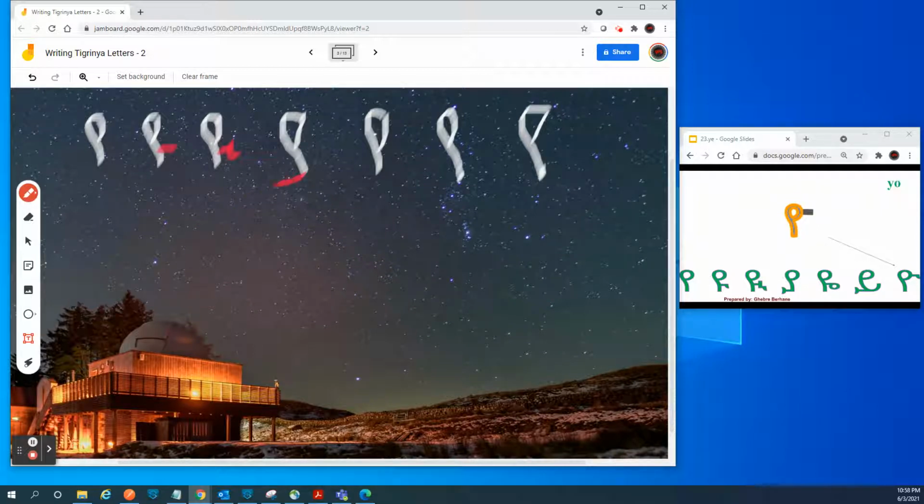Ya, add this line to the left. Ye is like u, but make it round here. Ye is like adding this kind of twisted line, and yo is just add this line here at the top. U is here, but yo is at the top here.